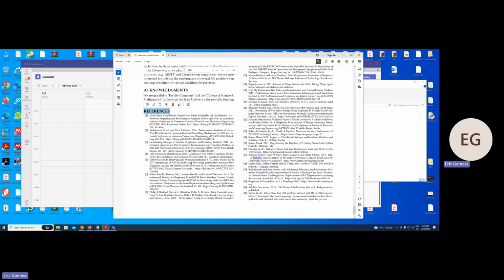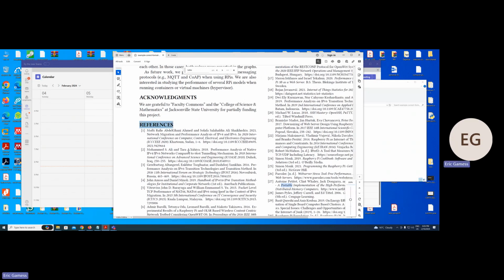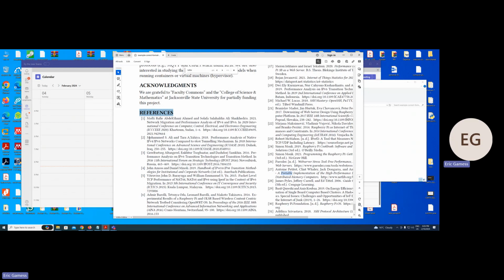So let's talk a little more about the references. For each reference, let me zoom in here. You should have the first name and last name of the author. Let me take reference 2, which is a little easier in this paper. So we have Mohammed Ali, for example, here. Mohammed is the first name, Ali is the last name, and we have Tara Ya.